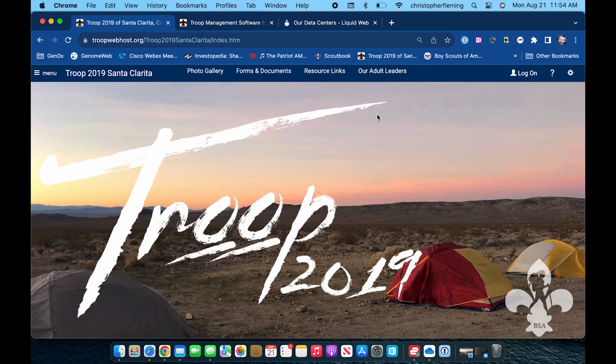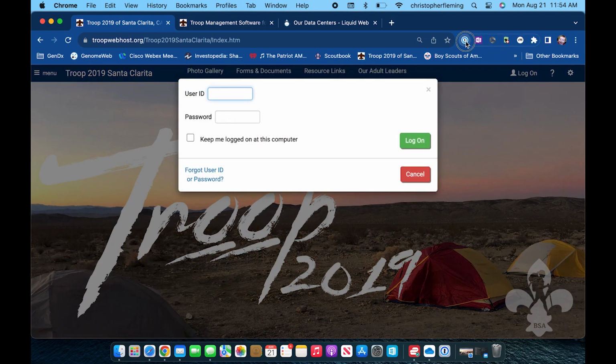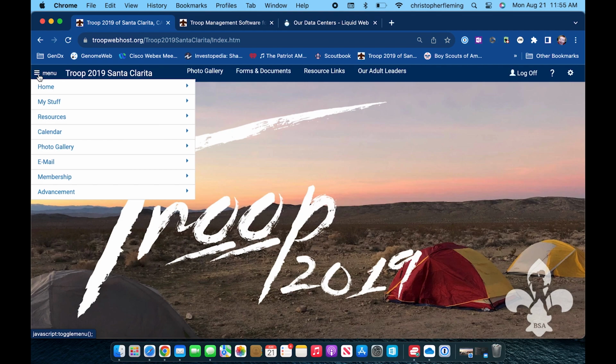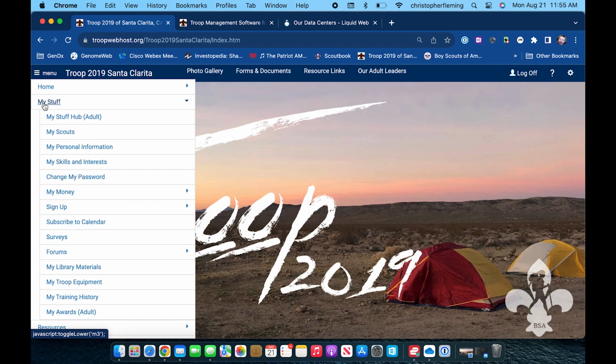To update personal information for parents, start by logging into Troop WebHost. Once you are logged in, click on the menu button in the upper left-hand corner of the page. Next, click My Stuff, followed by My Personal Information, to open the page where your personal information can be updated.